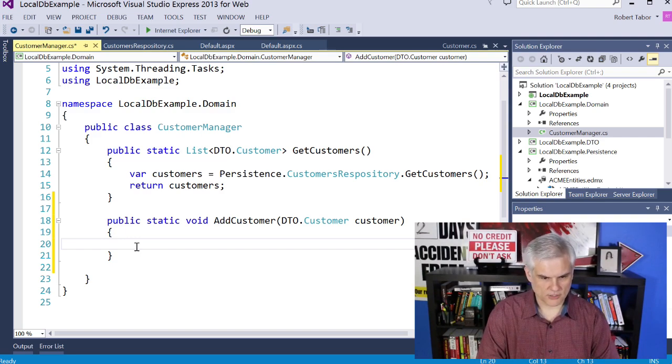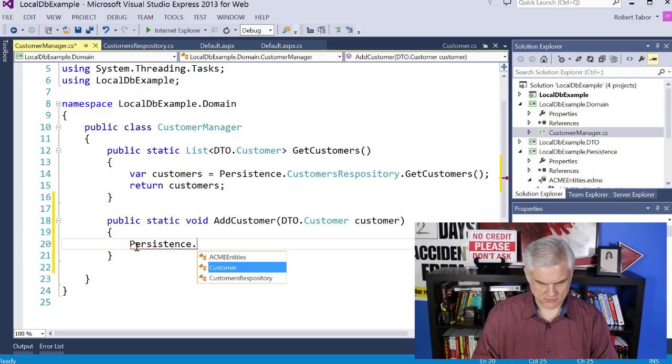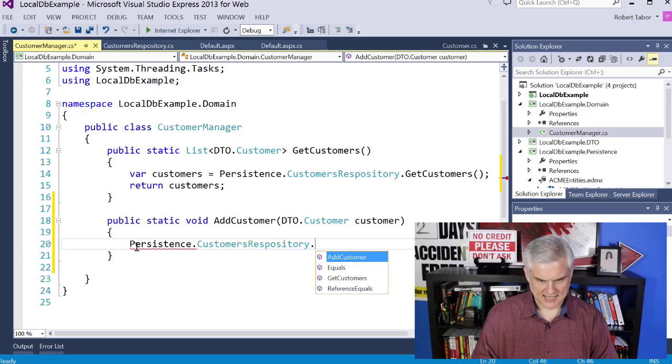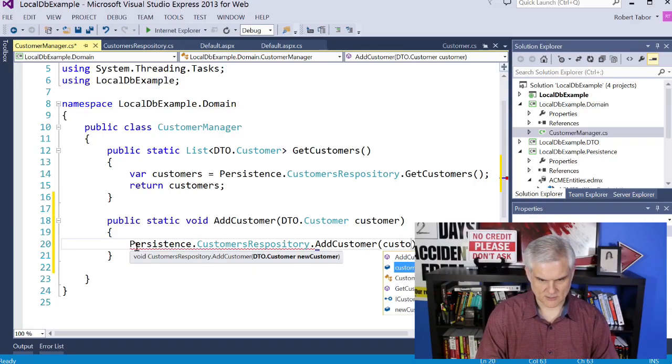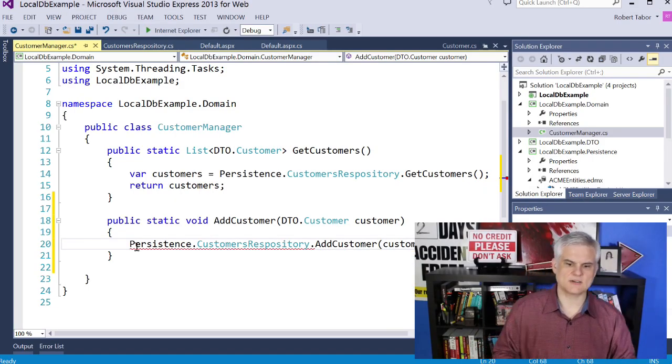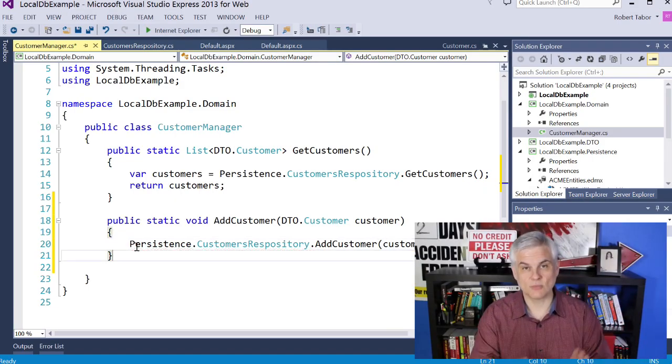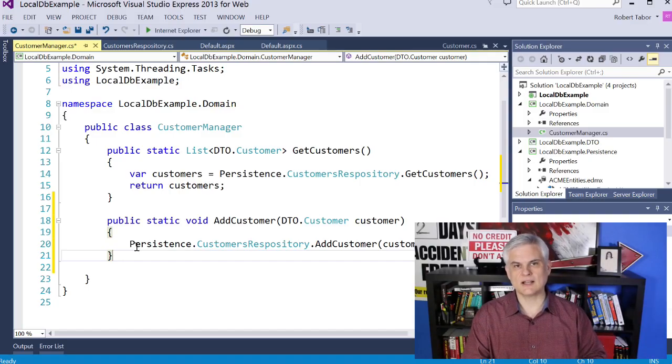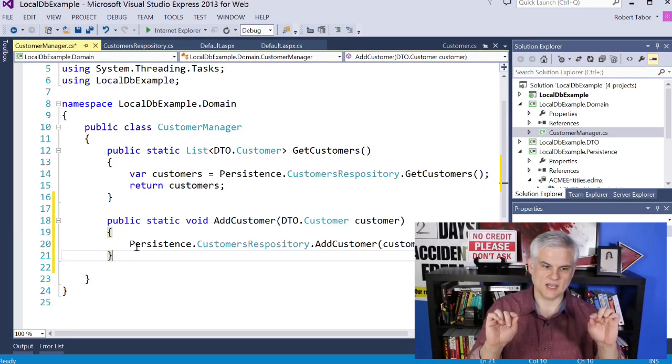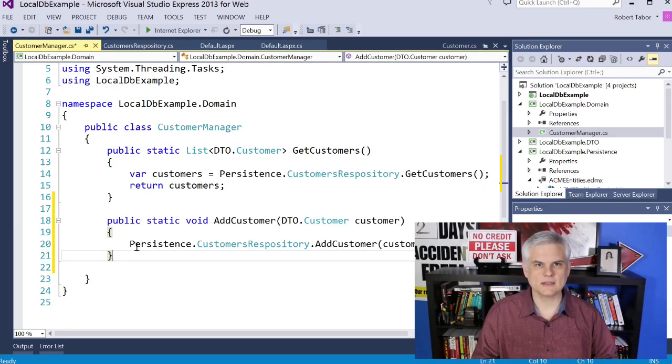So really here all we're going to do is just take that customer and pass it on to the persistence layer. So we're going to go persistence.customer repository add customer and then pass in the customer. And you might say this seems like an unnecessary step. Yes, again, for a small application where we're simply doing create, read, update, delete style operations, the domain layer will have very little to do.